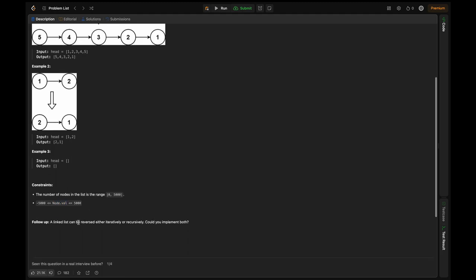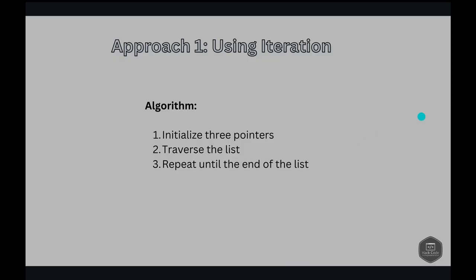The follow-up is that a linked list can be reversed either iteratively or recursively. Could you implement both? Yes, we're going to implement both. First, the approach using iteration. A linked list is a linear collection of elements where each element points to the next element. Reversing a linked list means changing the direction of these pointers so that the head becomes the tail and vice versa.